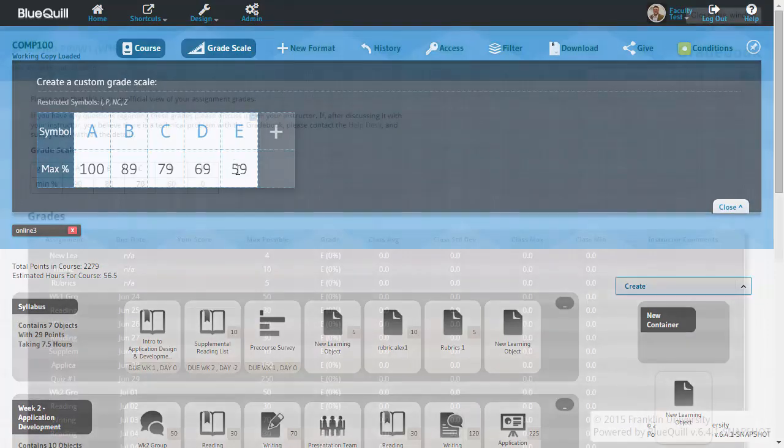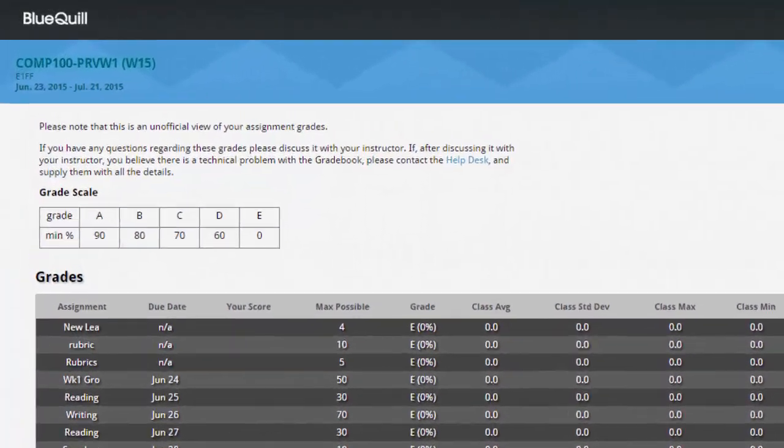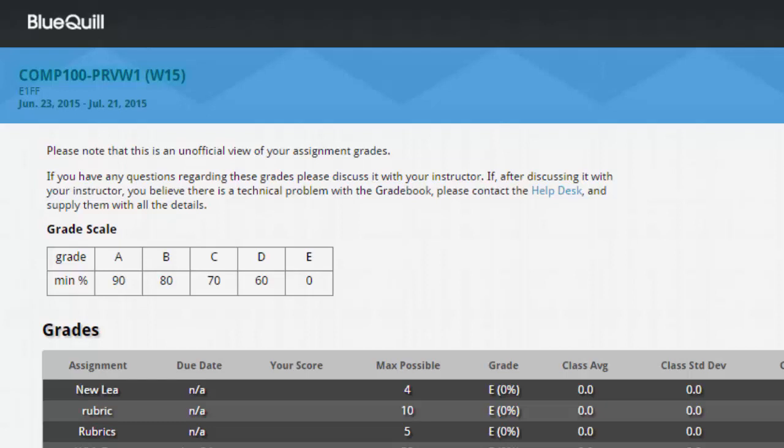Students will see their grading scale in the student gradebook. The symbols that were chosen for specific percentage ranges will also show to the student on their course page and in their gradebook. Those were some of the highlights from Release 6.4.